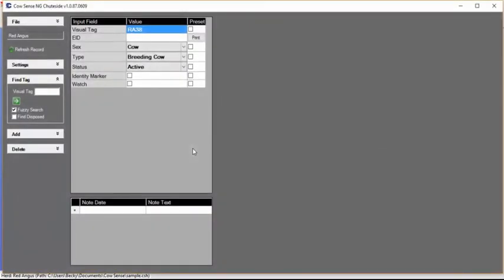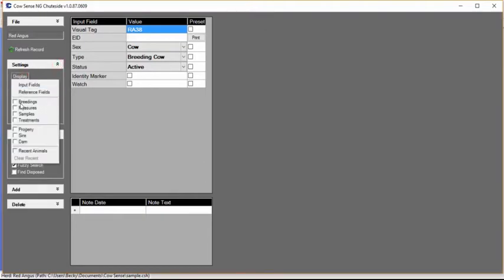So let's get started with breeding data entry. First, we will toggle on the Breedings grid from the sidebar menu on the left. Choose Settings, Display, Breedings.